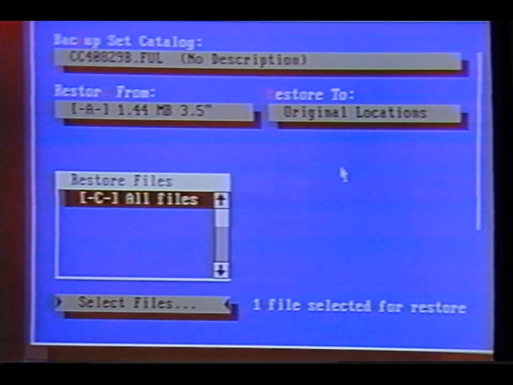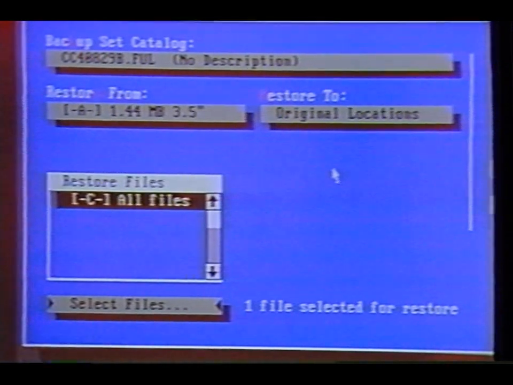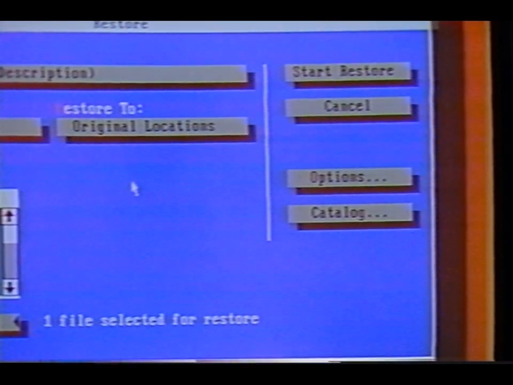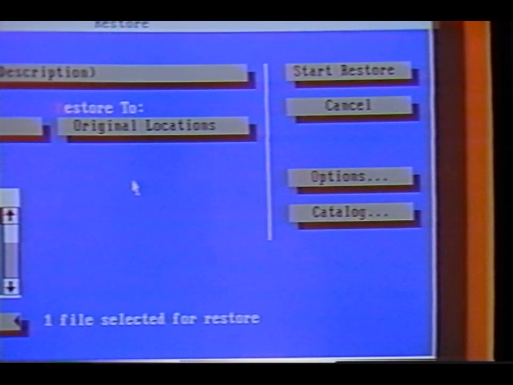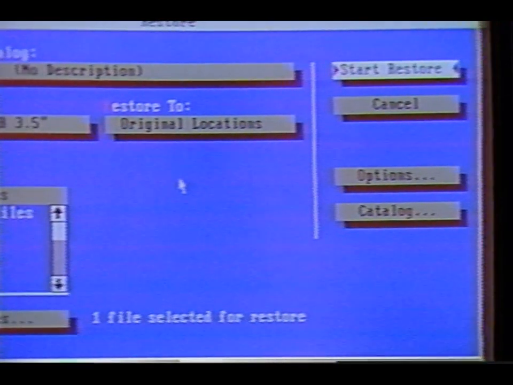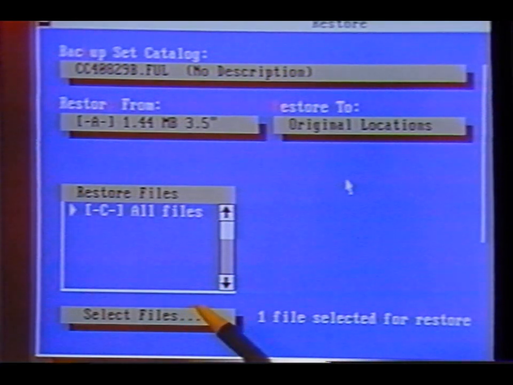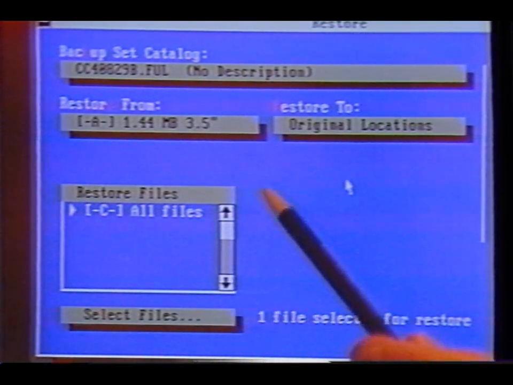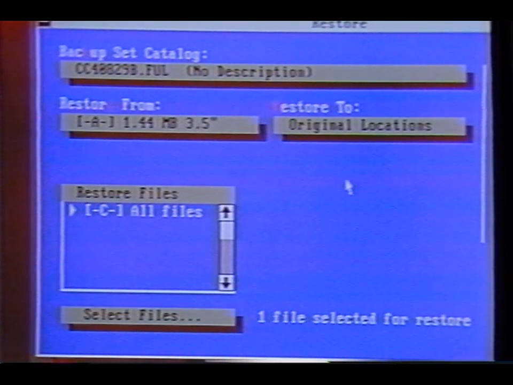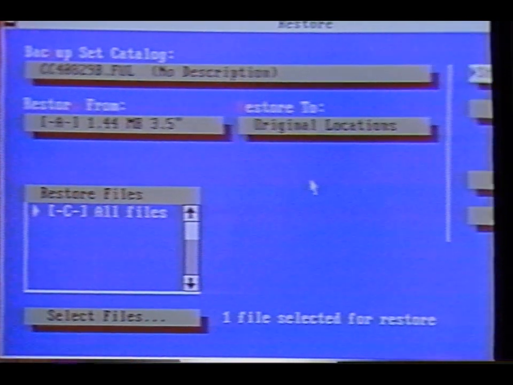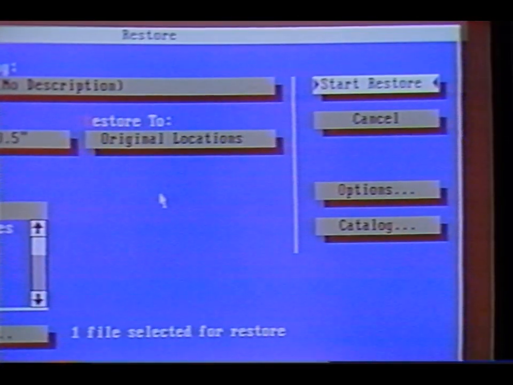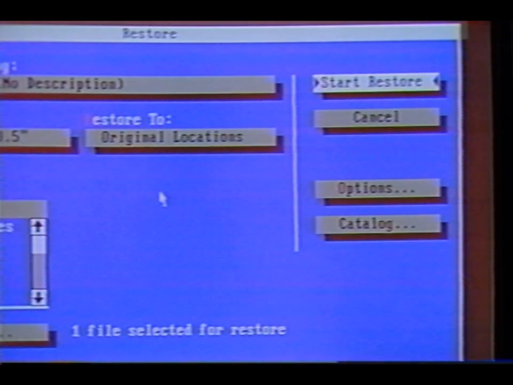To restore that, we go over to the right and highlight Start Restore and then press Enter. If we wanted to restore just a few files from that, we could also have done Select Files, and we would have gone through and marked the individual files that we wanted to restore, just as we marked them for backup. For the restore, we highlight Start Restore and then press Enter.